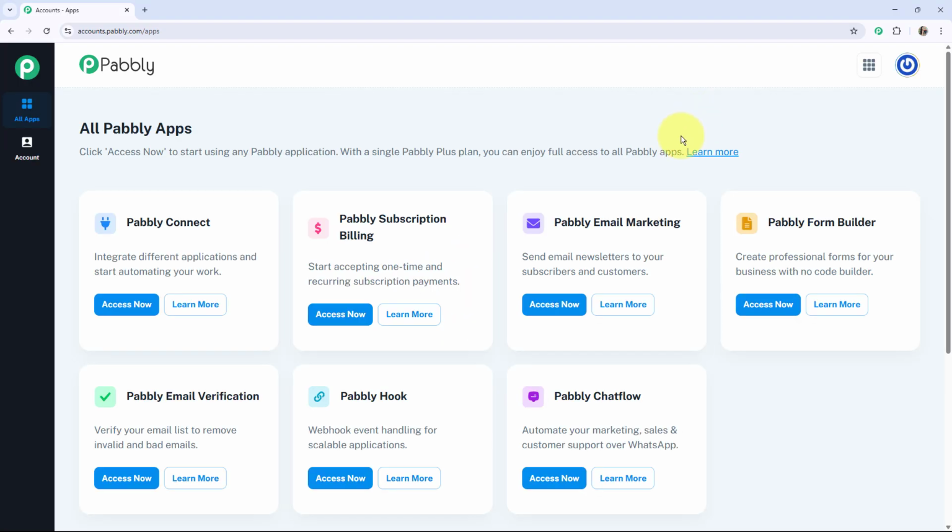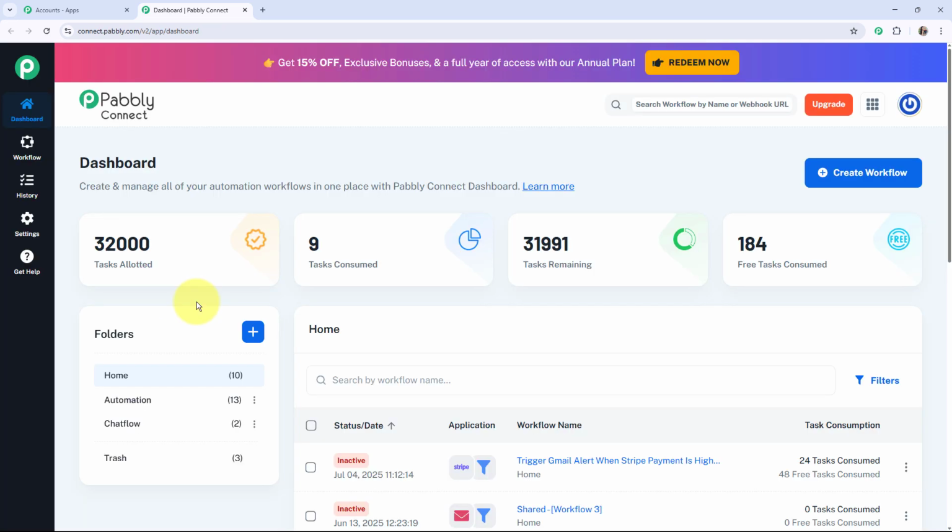Now we have landed on this page. Here we can see all the apps powered by Pabbly. So today we will be using Pabbly Connect over here. For that, we have to click on this Access Now button like this. Now we are directed towards this dashboard of Pabbly Connect. Here we can create and manage all of our automation workflows in one place with the Pabbly Connect dashboard.